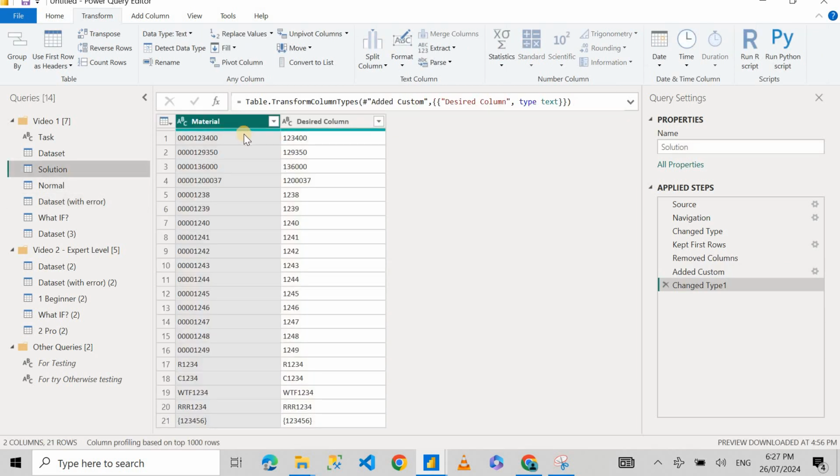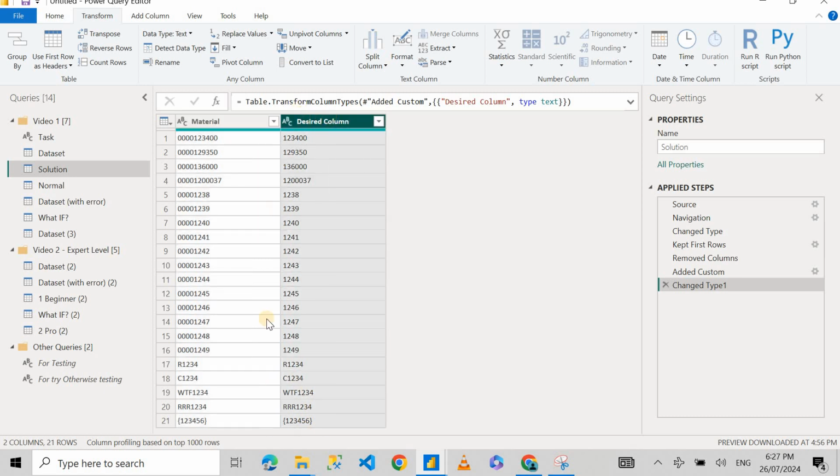So this is my actual column, right? And there were some zeros at the front and there are some characters in there as well. So what I wanted to do was just get rid of the zeros, but also get the character values in there, okay? So this is my desired column. So that's what I wanted. So this is going to be a very beginner level video where I'm going to show how we can handle errors in Power Query.